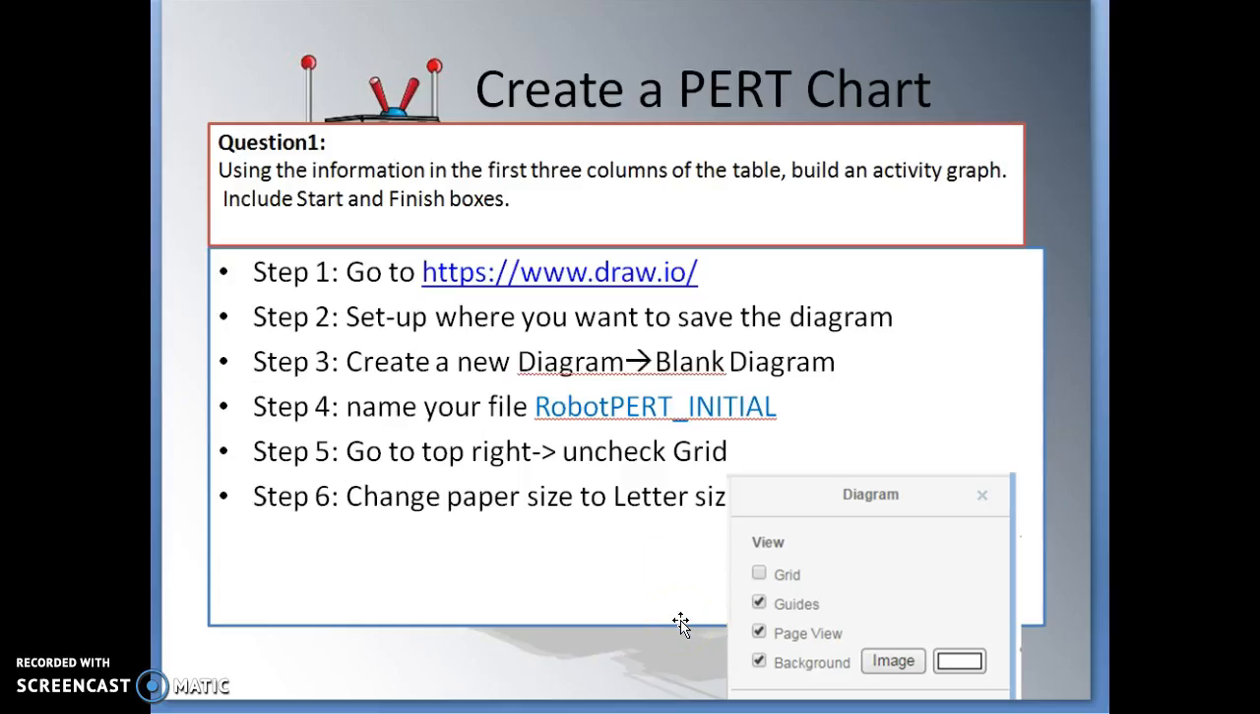So first, question 1. Using the information in the first 3 columns of the table, build an activity graph, including start and finish boxes. You don't have to do it using this program that I'm using. You can do it by hand, except I think this program is amazing. It creates beautiful diagrams easily, and it's free. So I'm going to show you how to do this.